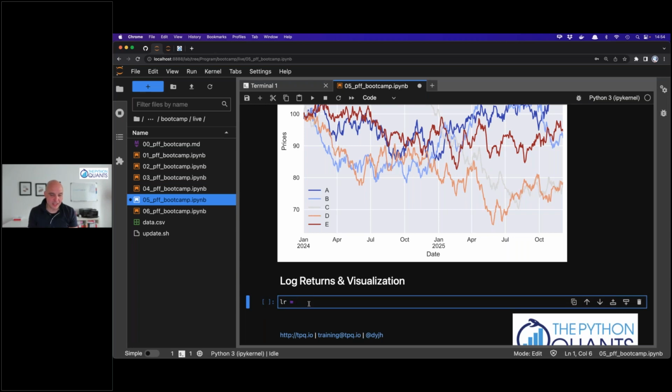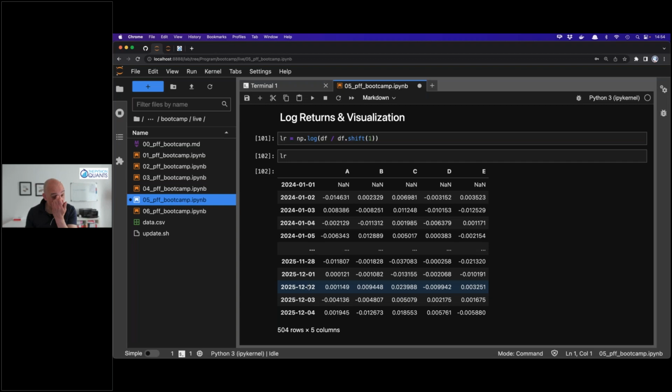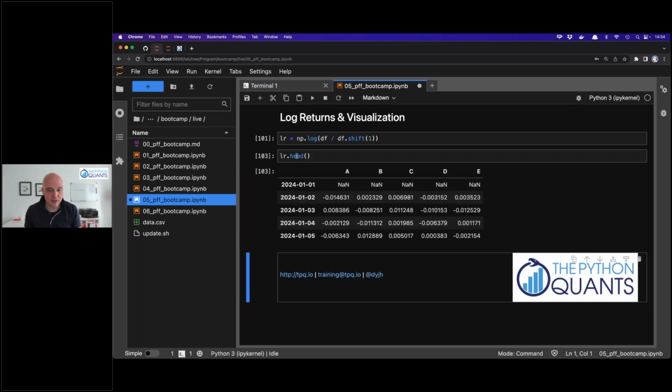So the log returns here can be calculated as follows: np.log, NumPy, vectorized operations are possible. Now I take df and divide it by df shifted by 1 day. You should compare this for your own benefit with the approach used with NumPy. And after this little calculation, we have a complete data frame which now contains the log returns. The first row is empty because we don't have a reference value for the first day in the data set, but then we get the daily trading log returns. So maybe also with head, leaving the first one.